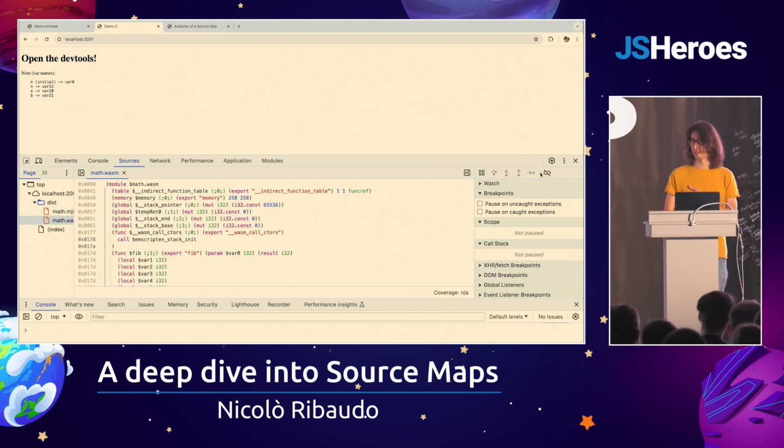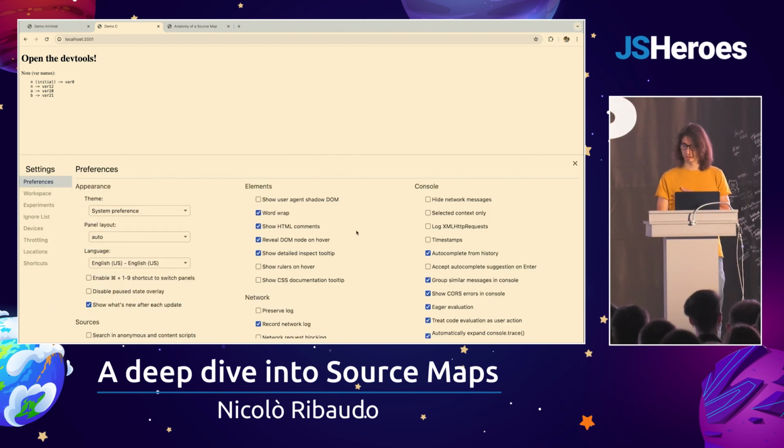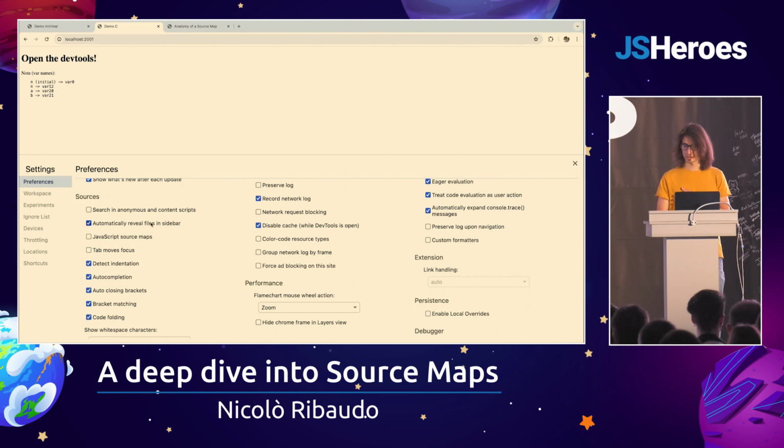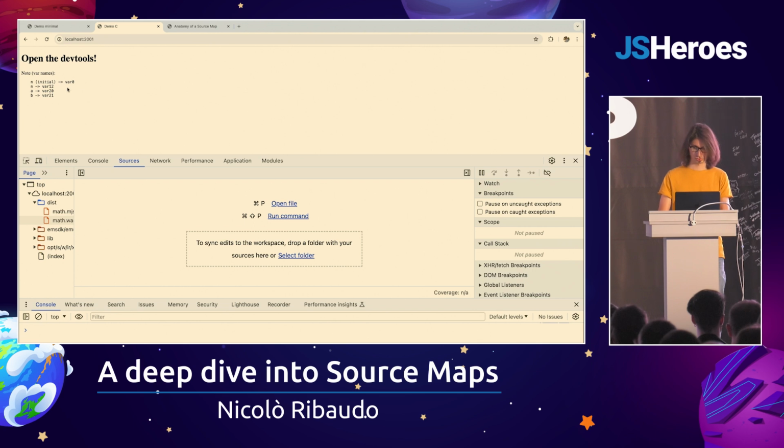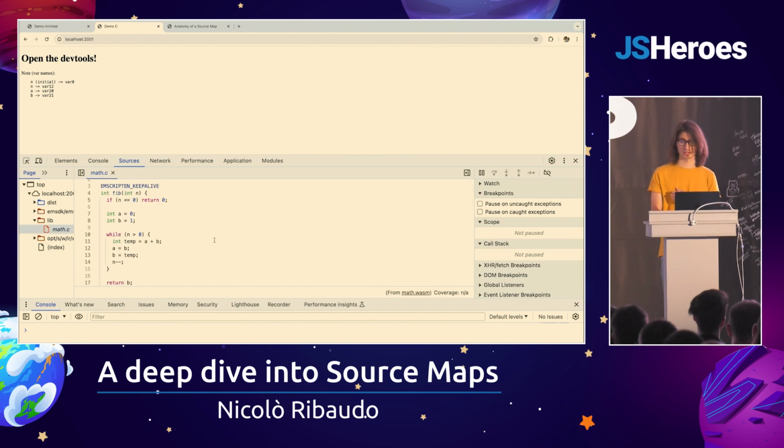So what I can do is enable source maps, JavaScript source maps. I probably have to reload. Now if I go look here, I find my original lib folder that contains my original C file. The browser doesn't understand what's going on here, but it's still showing me this file because I have some map that's mapping the WebAssembly code to my original source. And I can even debug this code.